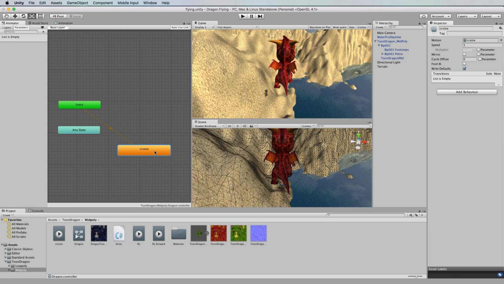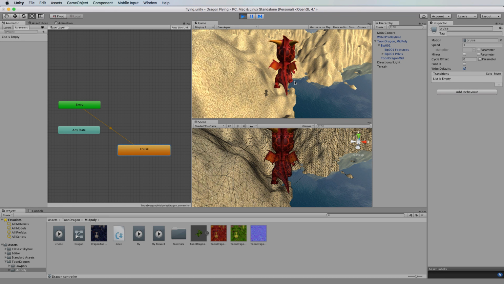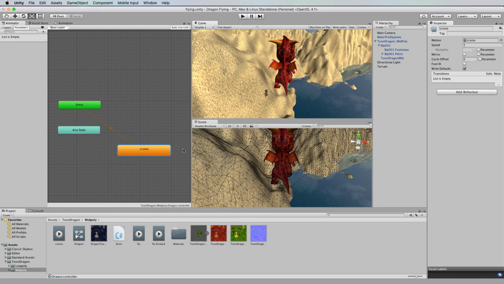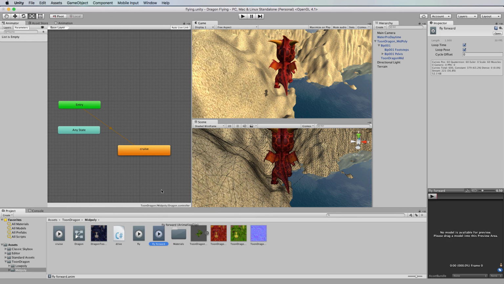Now, that's going to be the default. When we run that, he's going to have his wings out straight as though he's just cruising through the air. Okay, of course he's still falling, but that's his cruise. And his fly will be this fly forward that I've created.